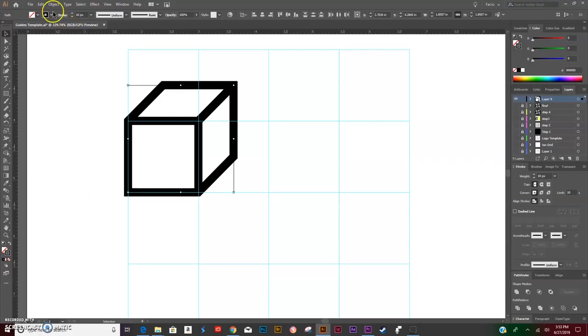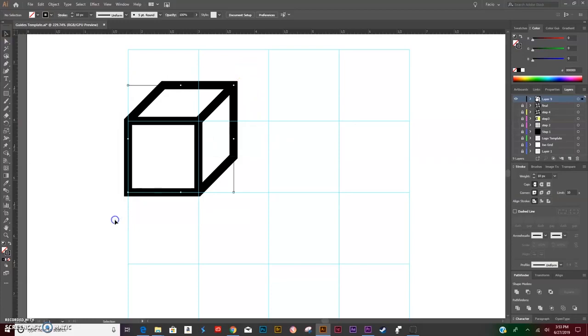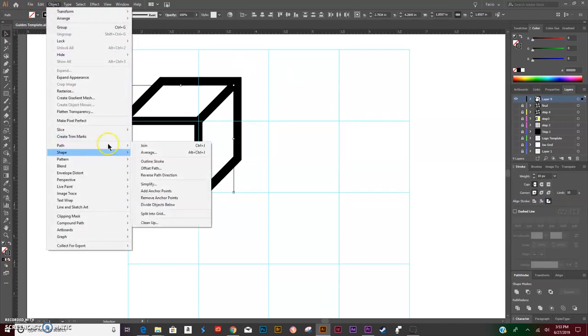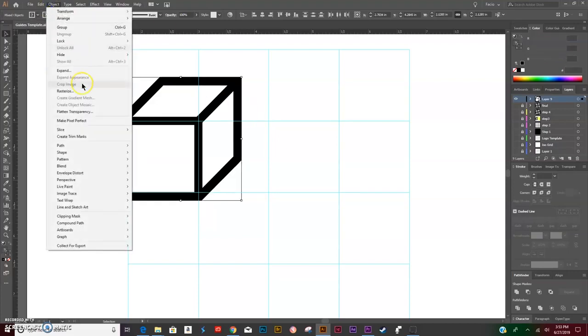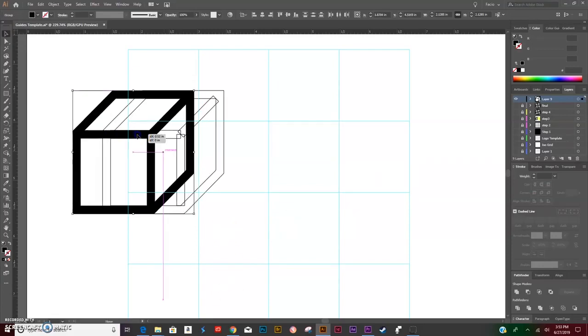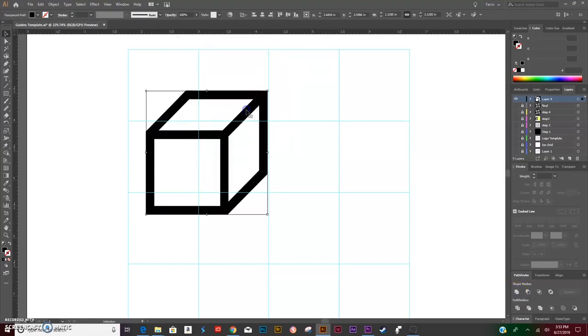Select your strokes and your cube. Select it all. Go to the stroke menu and click on align stroke to outside. Now select it all. Go to object, expand appearance. Object, expand fill and stroke. Now we are going to join this. So with all of it selected, click on the Pathfinder menu and click on Unite. Now it is one shape.